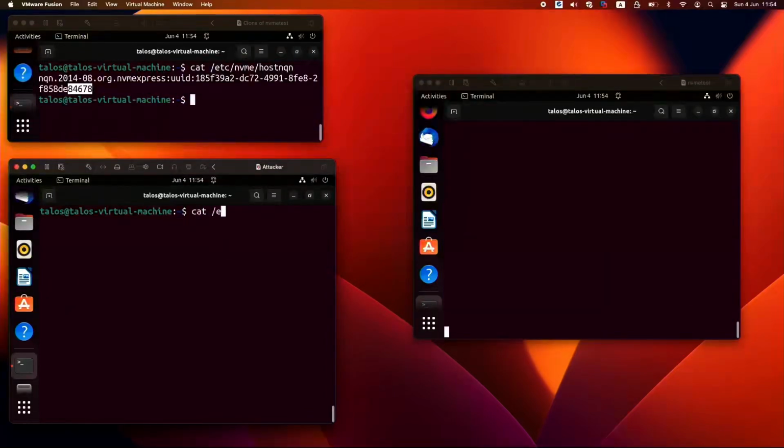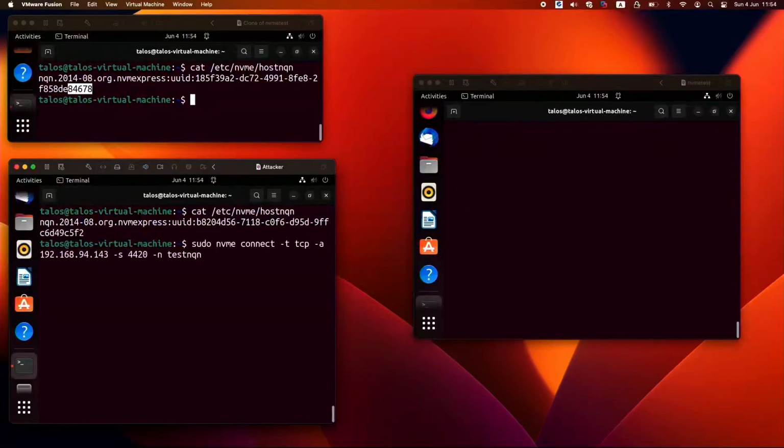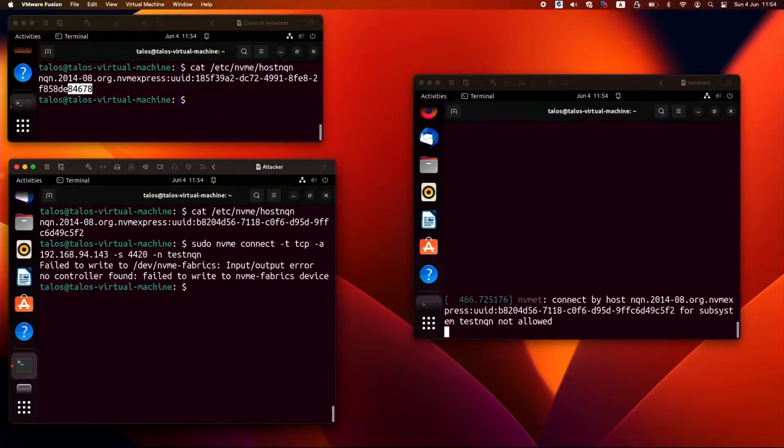Here now in the attacker machine, I'm showing you that indeed it has a different host NQN, which is currently not allowed to access the remote storage. As you can see, it's not 84678, it's something else. Here I will try to connect just the normal way to the remote machine, and this time I'm getting the not allowed, okay, because I'm not allowed to access the remote machine.